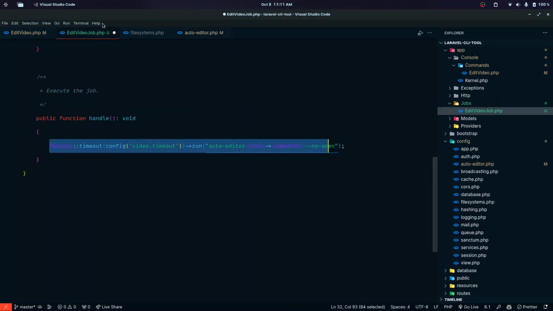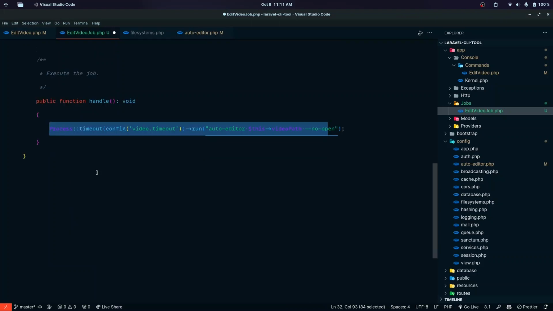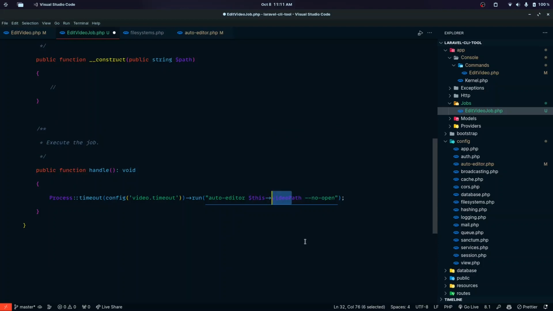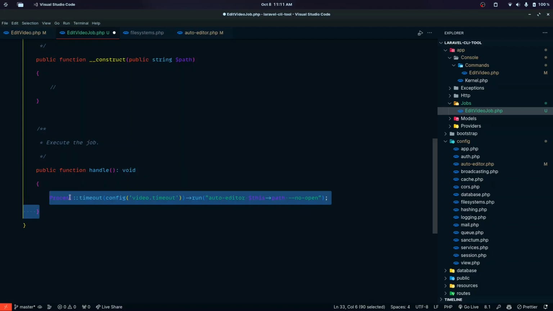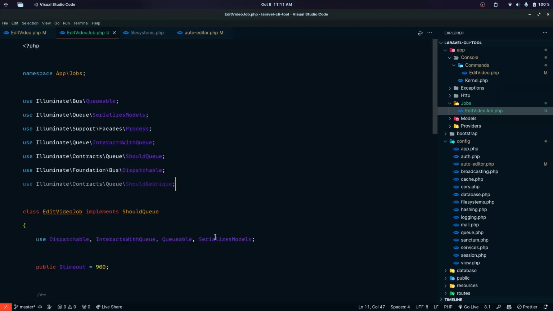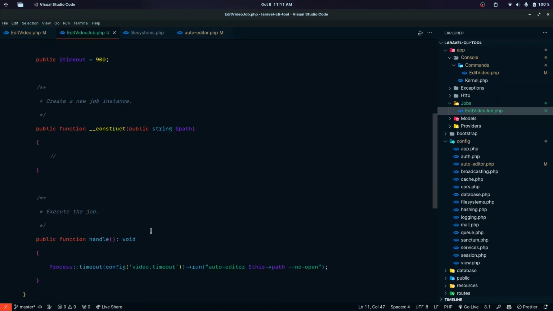Okay, so let's go ahead and look into this edit video job flow now. We have this process, we have set the timeout to 900 seconds and we want to run the auto editor and then the path to the video. And in this case, it's actually this path, and we don't want to open that in a video player. So that's the general flow, and this will basically process the job for our video. Okay, let's save that. And now this should be queued in the database.